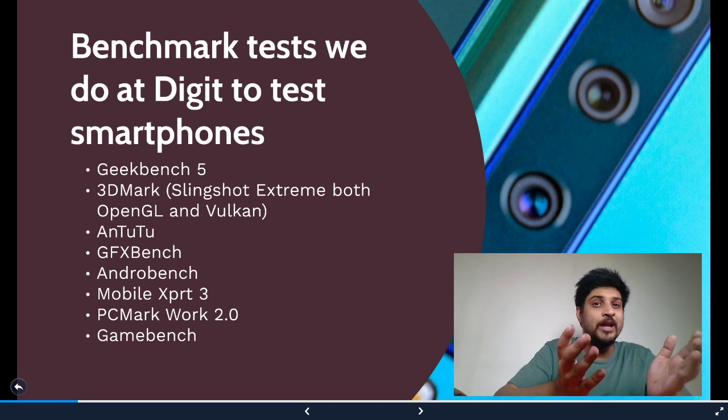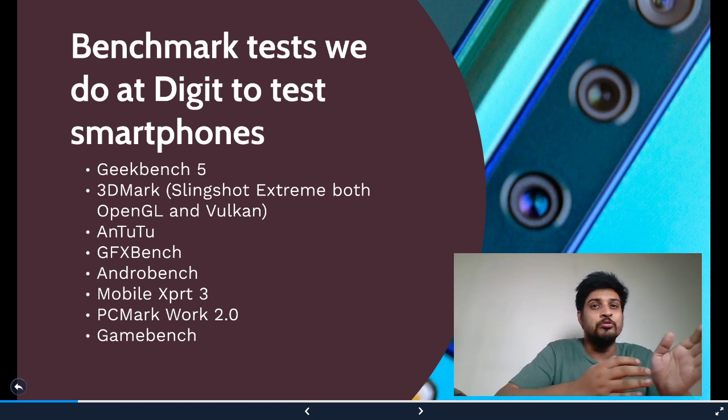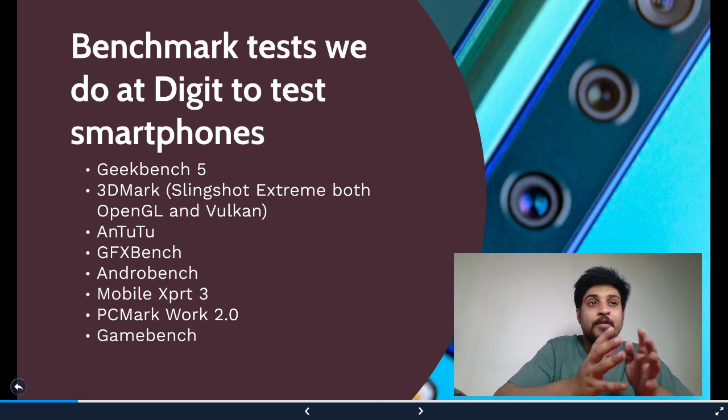Then there's AndroBench. AndroBench checks out your storage speed. So it checks for sequential read-write speeds as well as random read-write speeds. And with new storage modules coming in like UFS 3.0, AndroBench does give us a good idea whether a smartphone that claims the latest storage module does actually perform that fast.